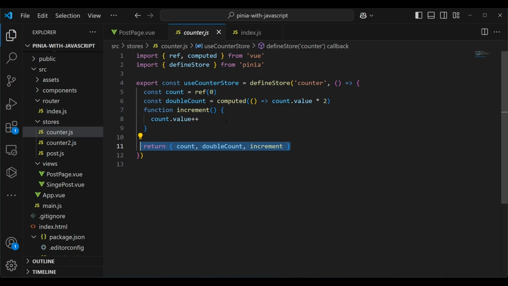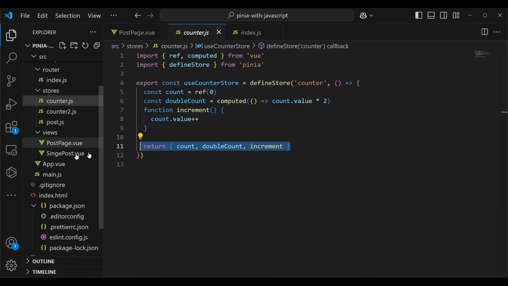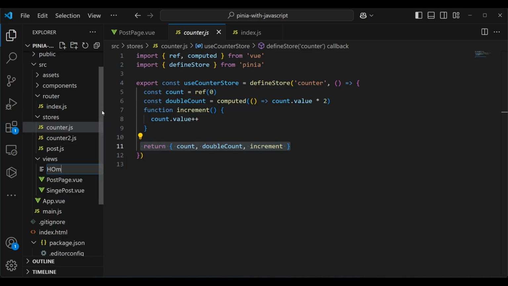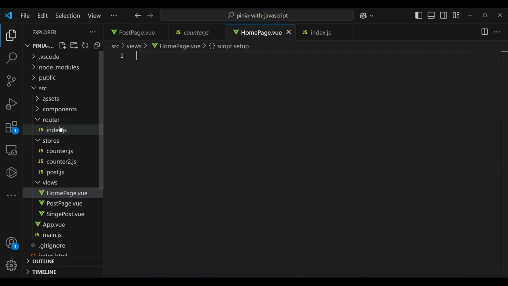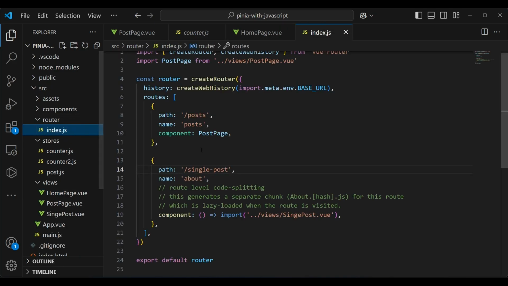Now, in order to get access to the counter.js, we are going to create another file right here. I'm going to teach how you can get access to this property using Vue Composition API. Now I'm going to create another page. I'm going to name it here. We're going to pass here HomePage.vue, like this. And then we're going to get into within the router folder index.js.